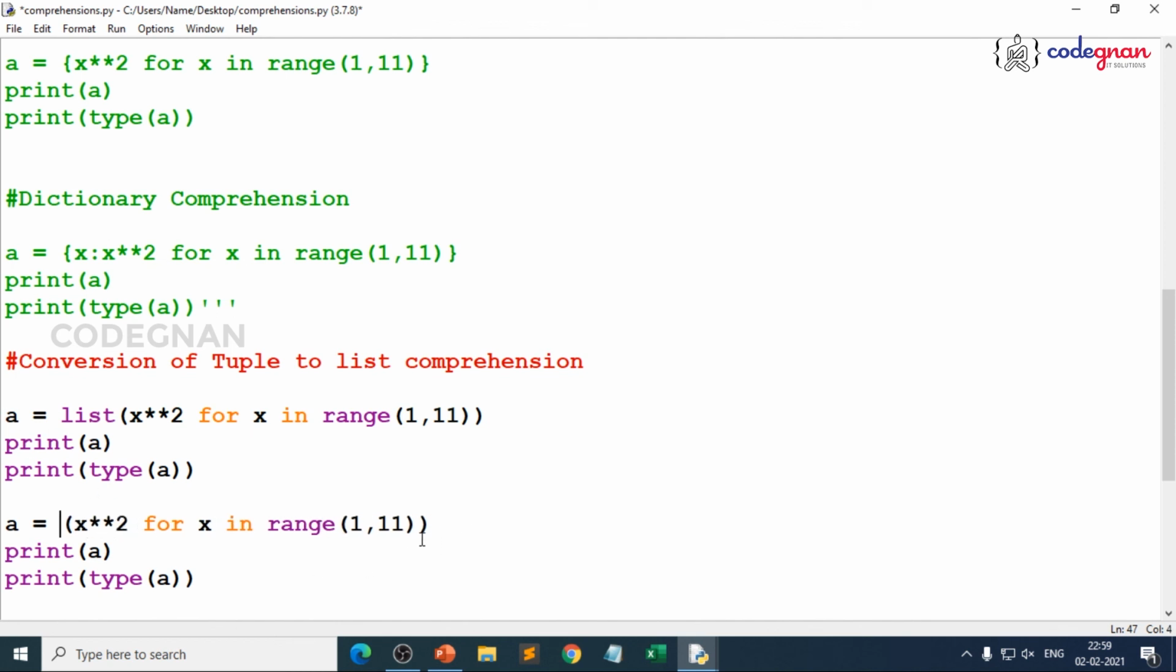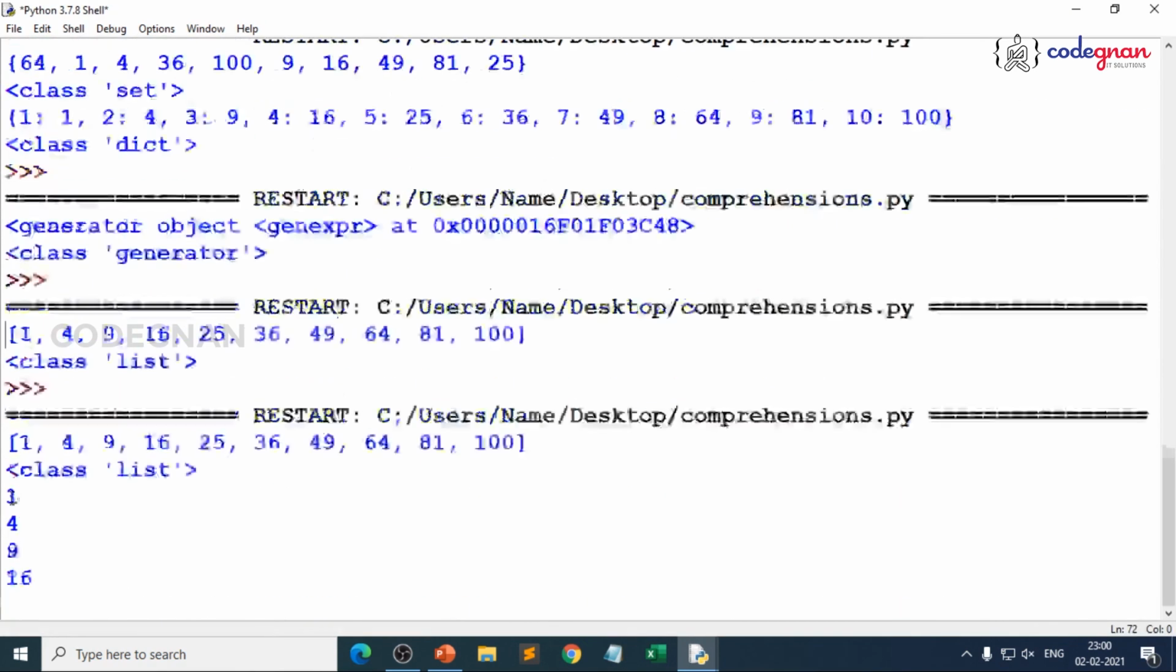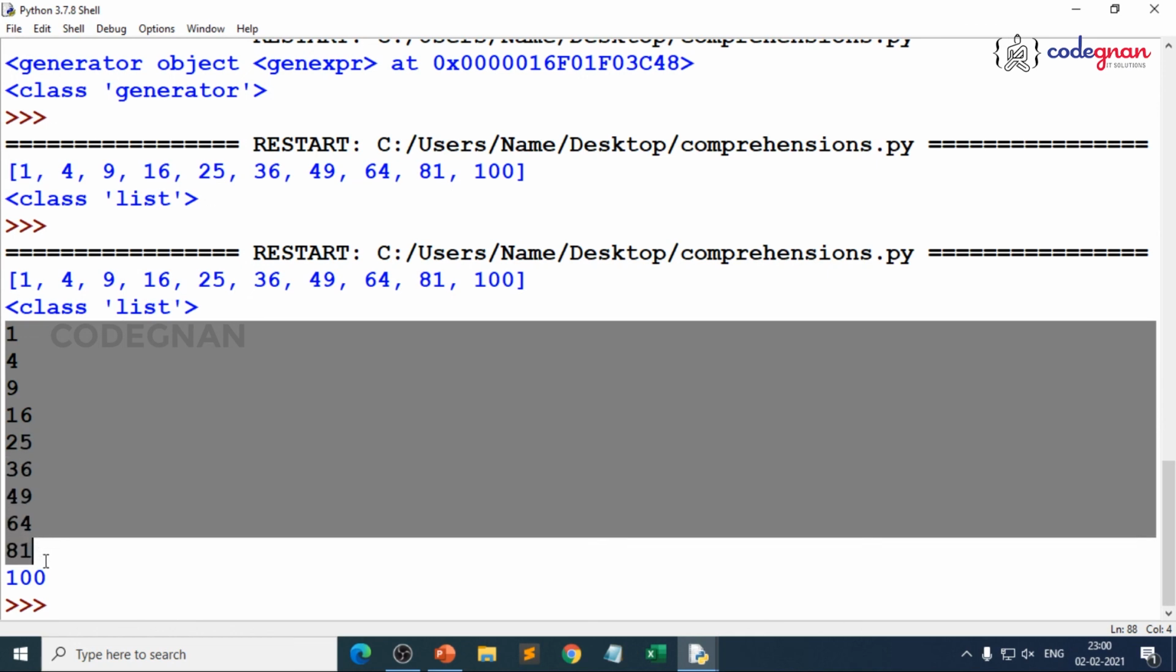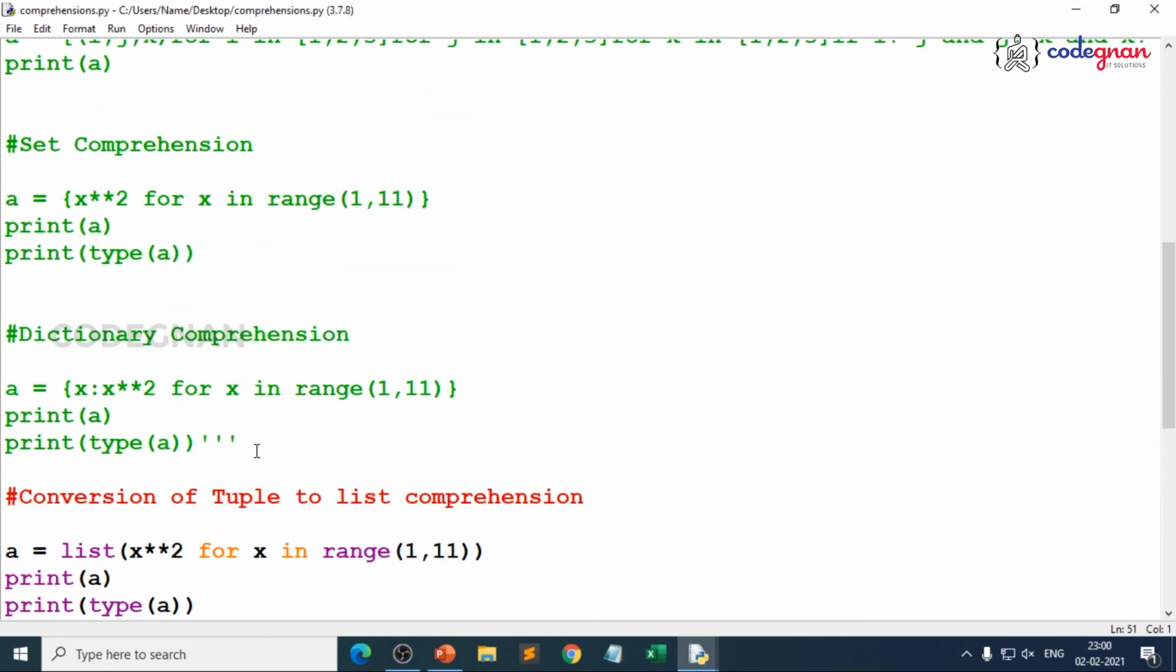You will not have them in a group, but you can just use a for loop to extract each and every value. That's it. So for i in A, print i, and you keep both of them as comments. There you go. When you execute that, you get each and every value out of it. You are trying to unpack the values, right? So this is how you can use comprehensions, because comprehensions make it very easy to write a single line of code. That is the easiest part.